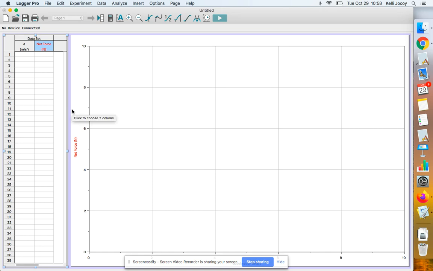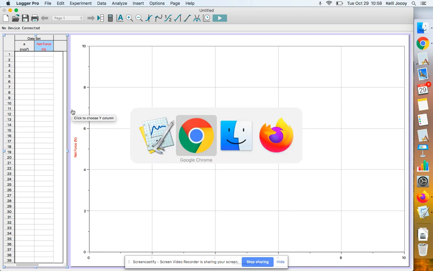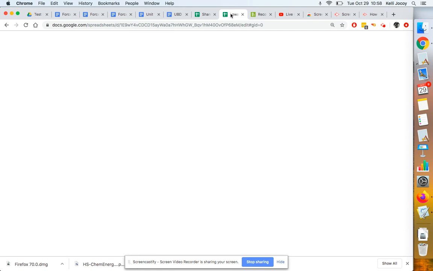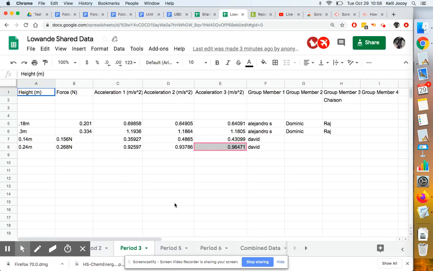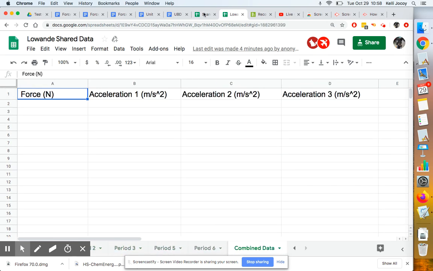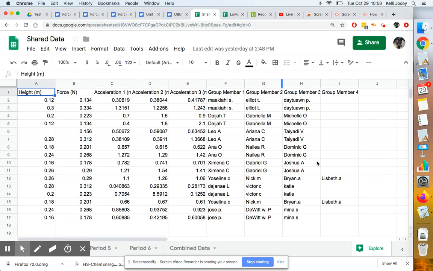So this is where you're going to want an Alt-Tab or Command-Tab if you're on a MacBook, Alt-Tab if you're on a Windows, to wherever your data is shared. So most likely that will be in Google Chrome and Google Sheets. If you are in Lawandi's class, give it a second. A lot of people have been changing this. I'm going to have to probably go back and edit some things, but you should have data in here, but I'm going to use my class's data because I've already organized all of it.